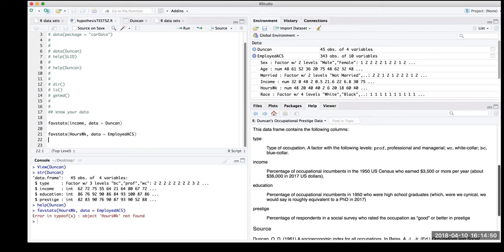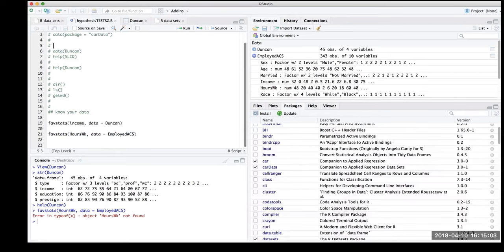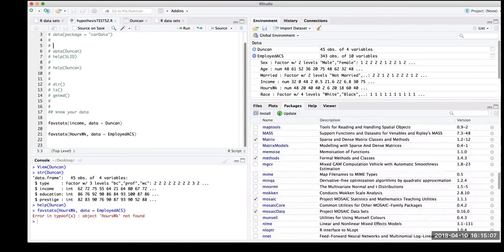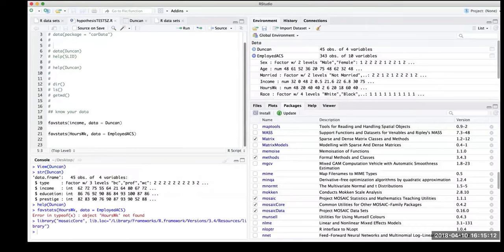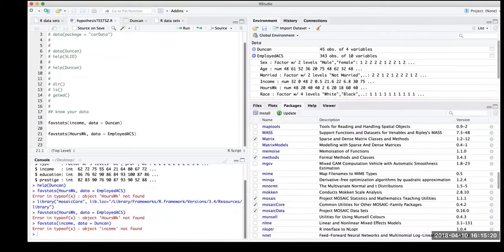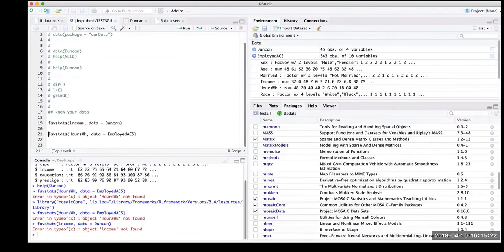What did I do incorrectly here? That should work. Hold on for a second. Oh, I know what I did not do. I believe I did not load the Mosaic package here. Oh, I did. Let's take a look at that one more time. Let's just see if that is required as well. Well, let's try it with the Duncan dataset first. What am I doing? What's going on here? Hold on for a second.